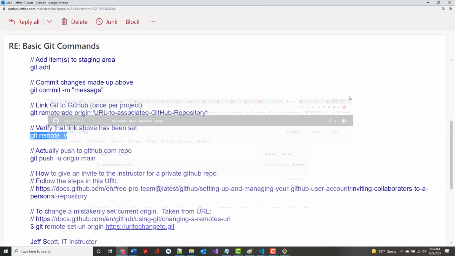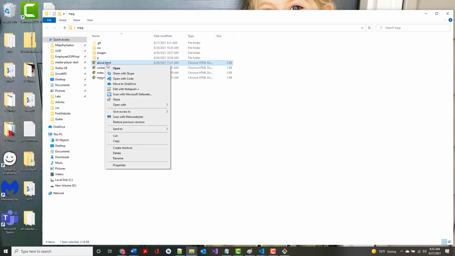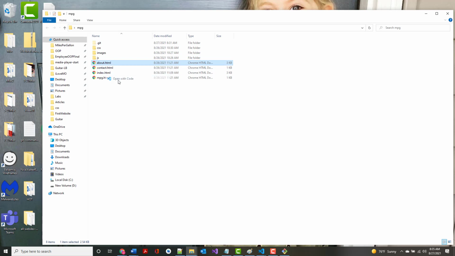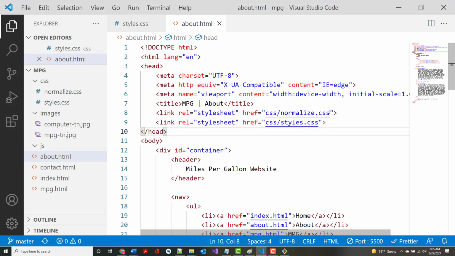Let's come in here, go back in here, and let's go into our about.html file. Okay, everybody with me? Let's just open up our about.html file. You don't even have to open the folder up. I'm just going to open up the file in code. So I'm right here. All right.